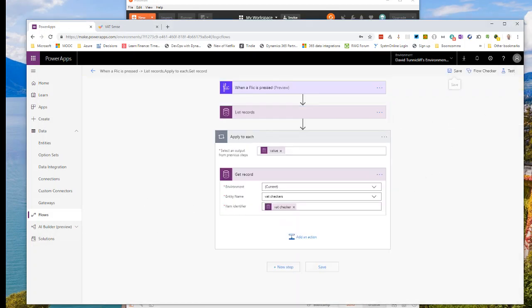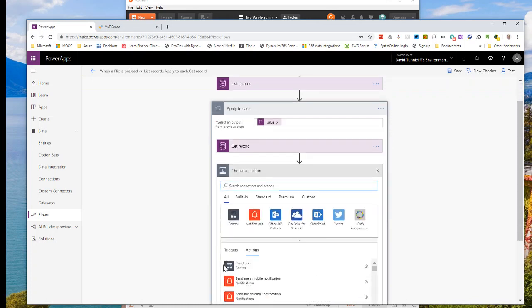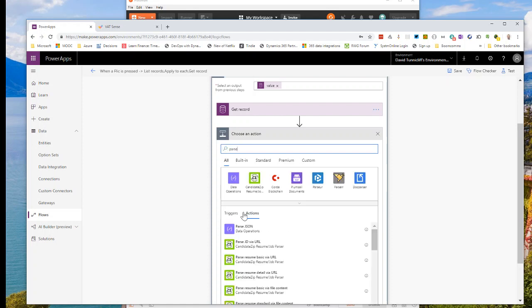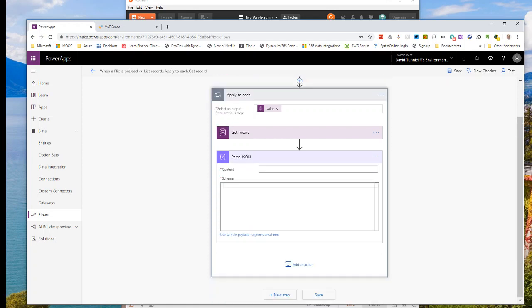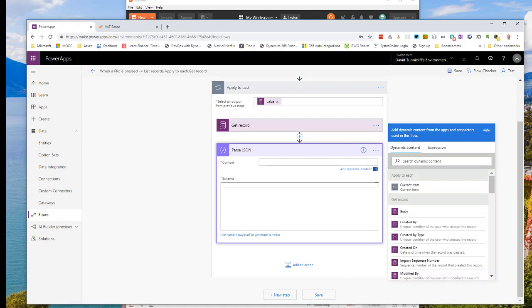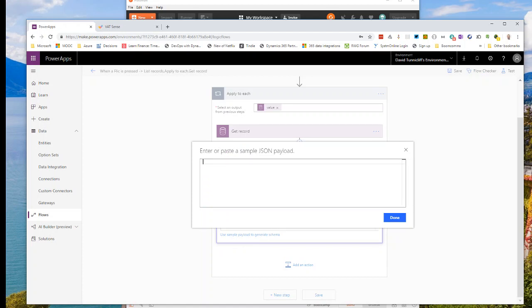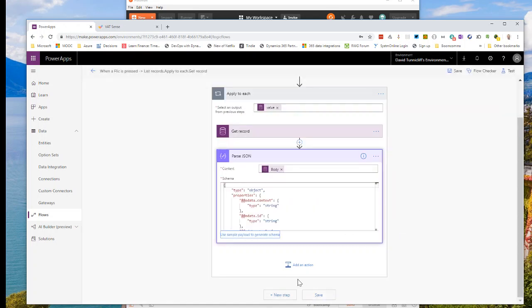So let's go back to editing that flow. Now what we want to do is parse that. So let's parse that JSON. And we're using the body of the get record. So the get record is the previous step. We want to use the body of that. And we want to copy that schema into the sample payload entry here. Okay, so this is the payload that we just copied across before. Click done to that. So now we're able to parse that JSON.